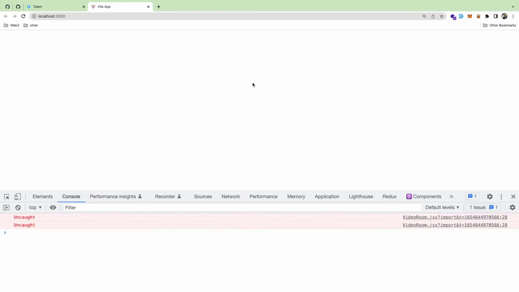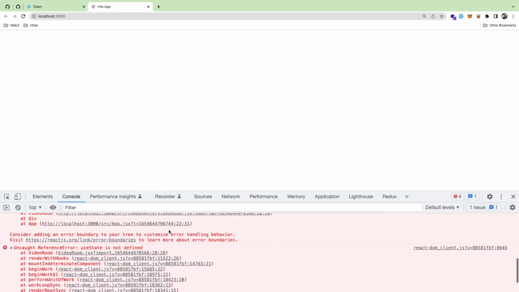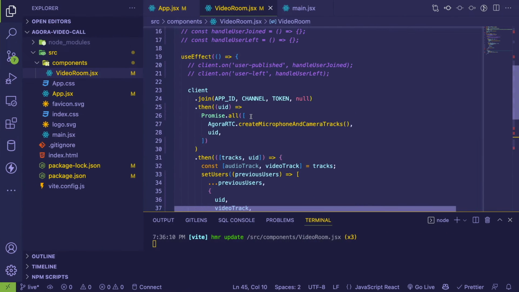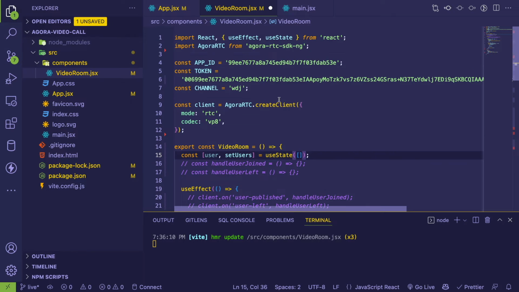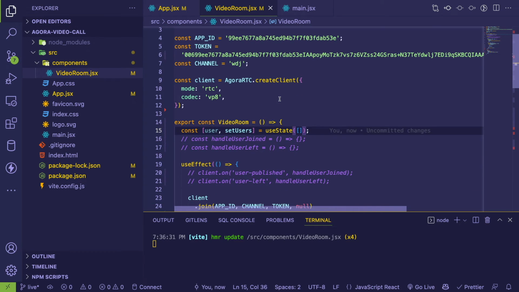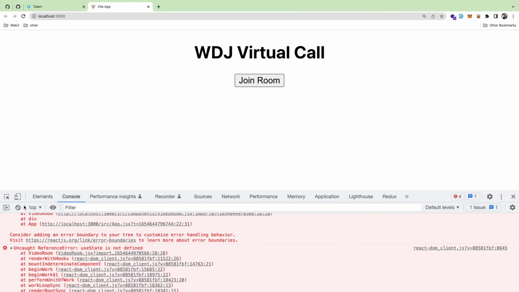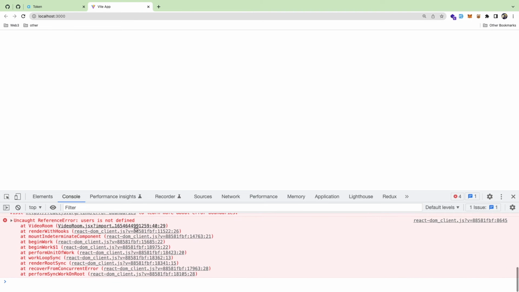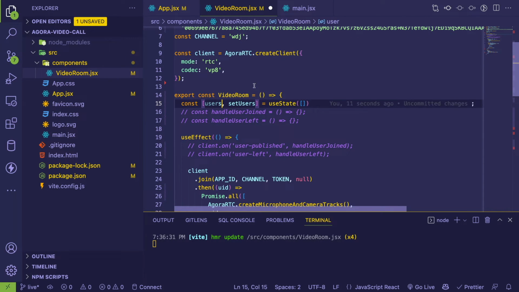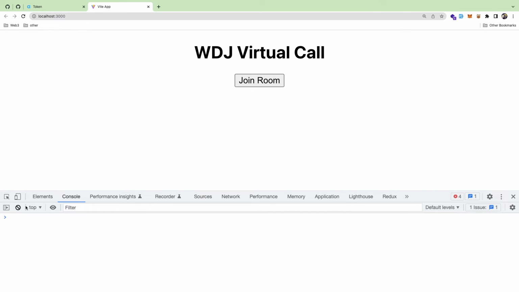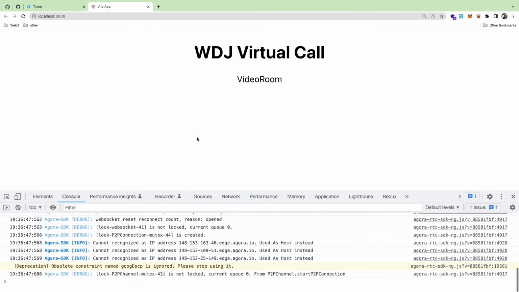If we click join room, we have some issues. useState is not defined, so I forgot to import a couple of things. Let's go up here and make sure useState is actually imported from React. useEffect is also imported, so let's try it again. This happens when you're coding, you get a lot of bugs, especially when you're using JavaScript instead of TypeScript. So users is not defined. Again, I typed user wrong. This should probably be called users. Let's try it again. Third time's the charm, right?